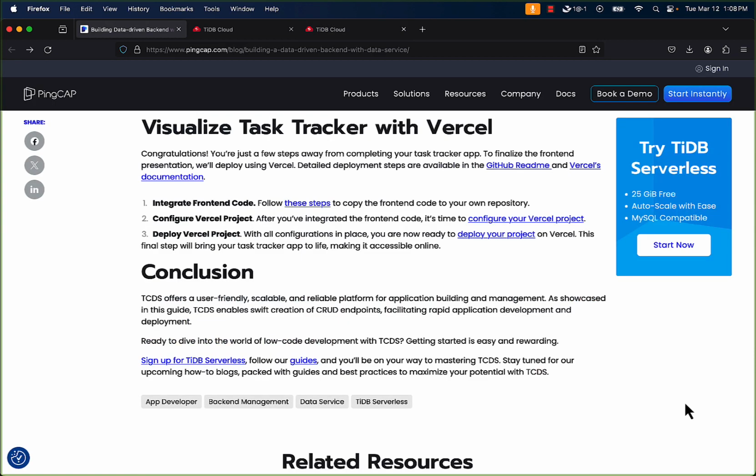So we've come to the final step in this process where we're going to try to visualize the task tracker with Vercel. For those of you who are already familiar with Vercel, please proceed. For those of you who are not, please click on the Vercel's documentation link to get some proper understanding of what it is and how to use it. So we have a couple of steps where you can integrate the front-end code by following these steps to copy the front-end code to your own repository.